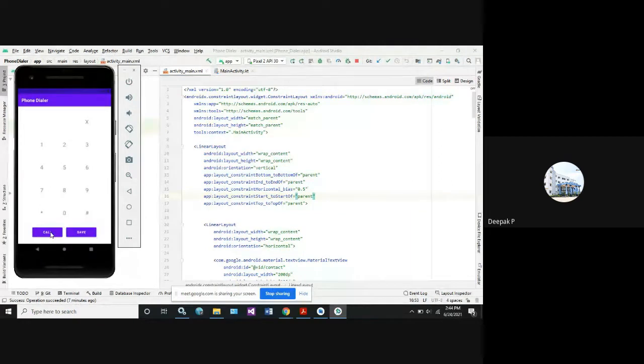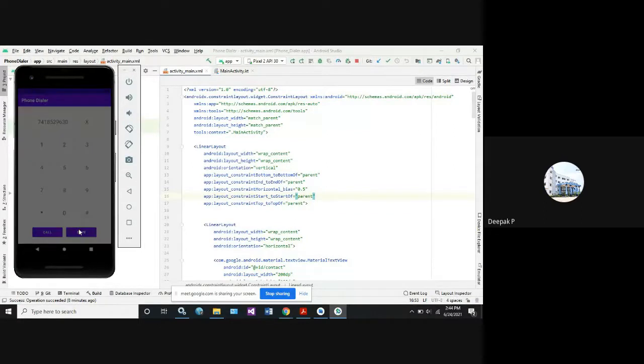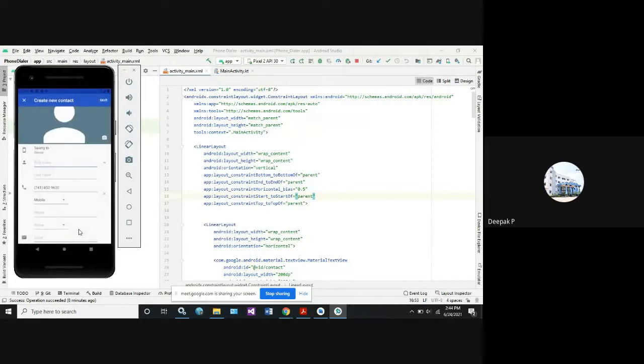But it cannot call because we have not yet saved the data into the library for the phone contacts. For that purpose, what you should do is type the number and click on the save button. It enters into the phone library as you are going to save it. I will type AB as the name.